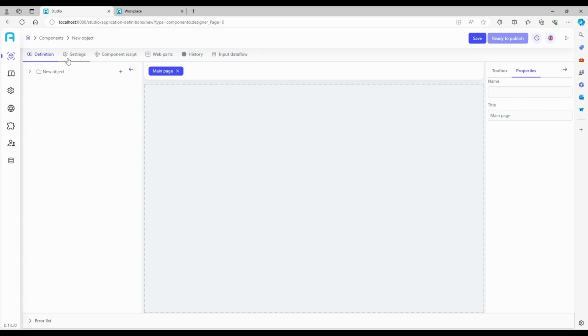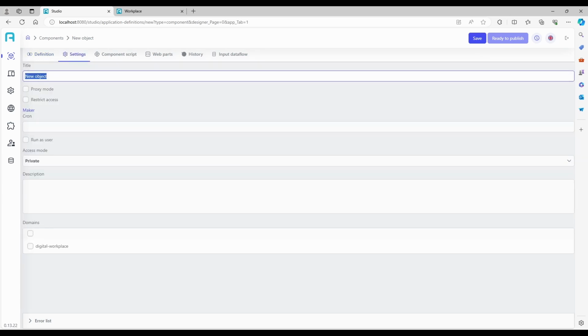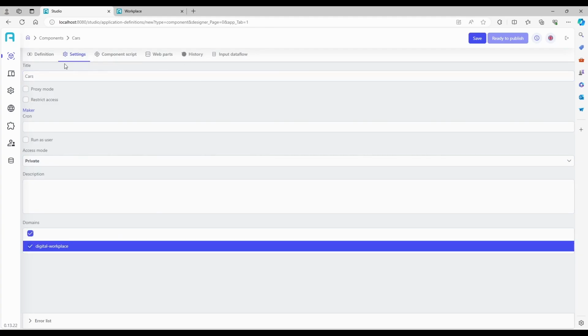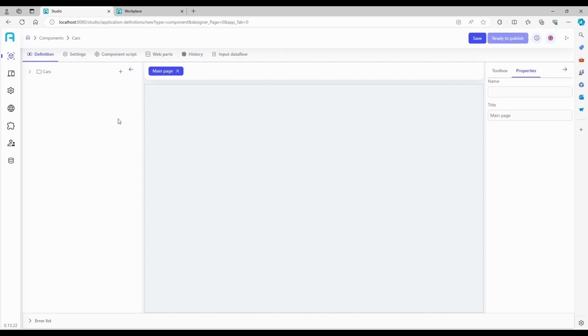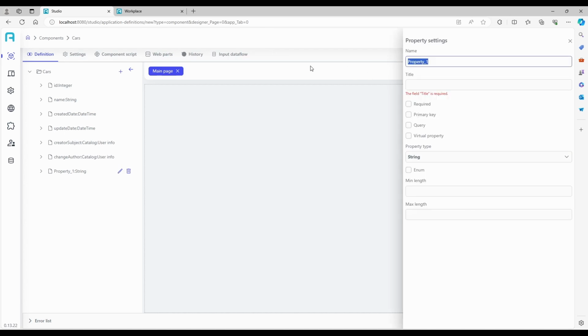Let's go to the settings, name it cars. Choose the domain, and start setting up the object model. As you remember, in the previous application, we used the product number as the primary key, which we manually entered on the form. This time, we will use a unique unit key, which we will generate in the process of executing the flow. Let's create our first property and name it UIT. It will be primary key, required, and the property type will remain string.